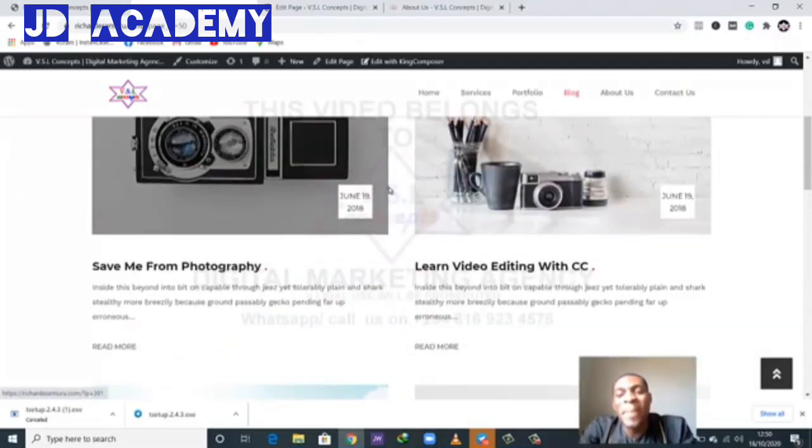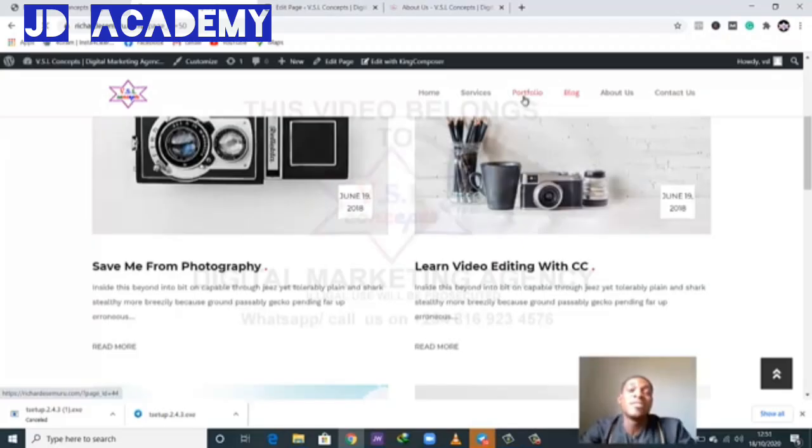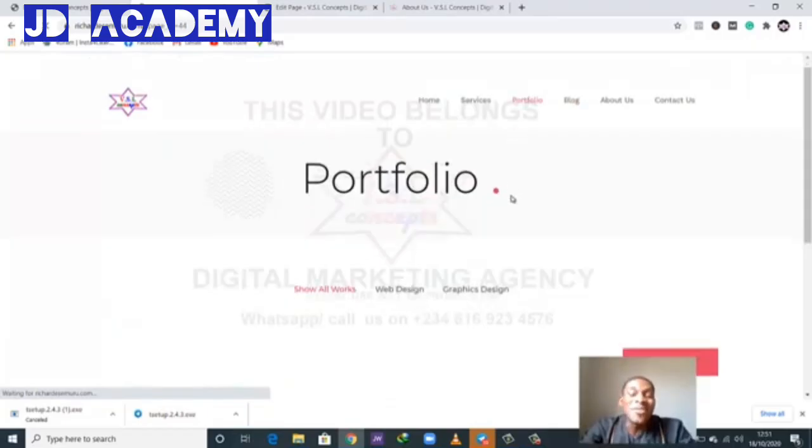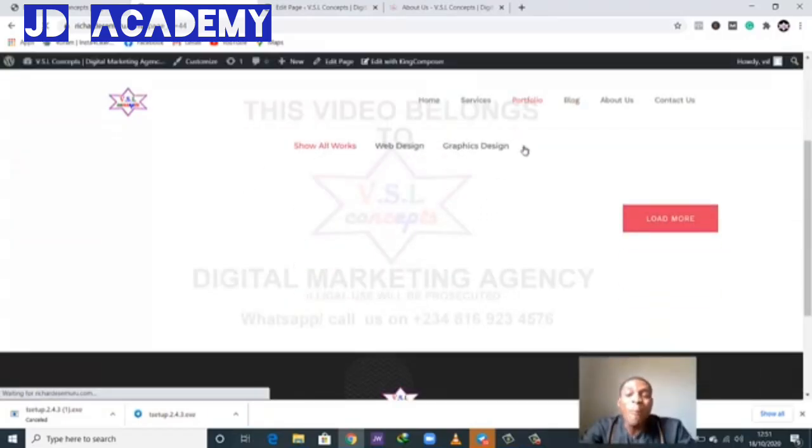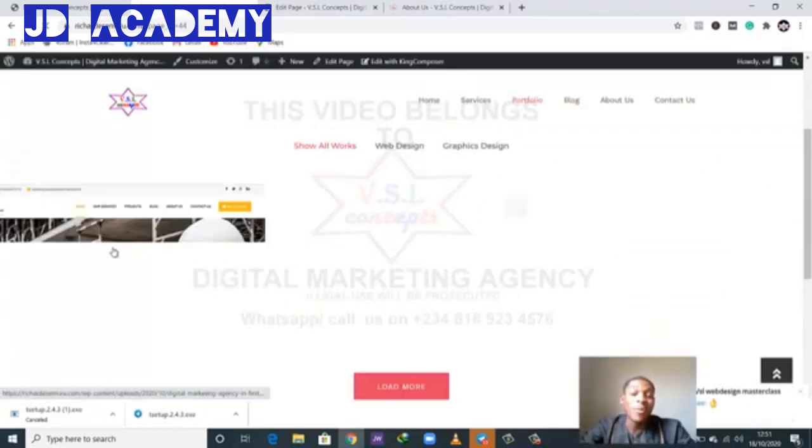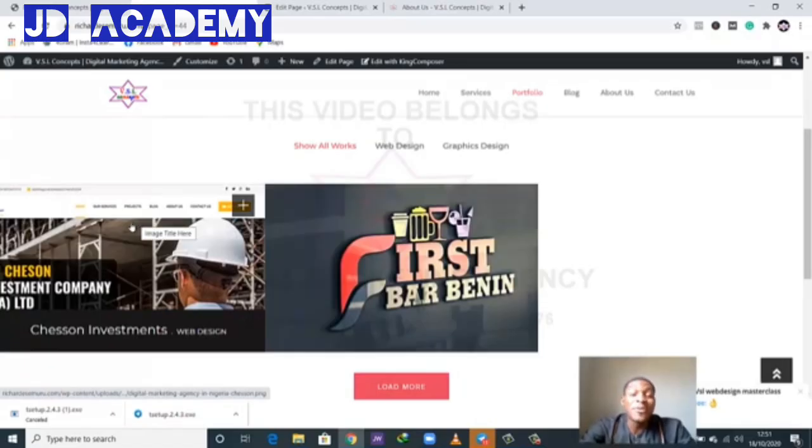So the next page is what? The portfolio page. Remember, you have already uploaded your stuff on the portfolio on the back end. Everything you have uploaded will just come up here. You see, the ones we have just uploaded, everything will just come up here. So you don't even need to do anything on the portfolio page.